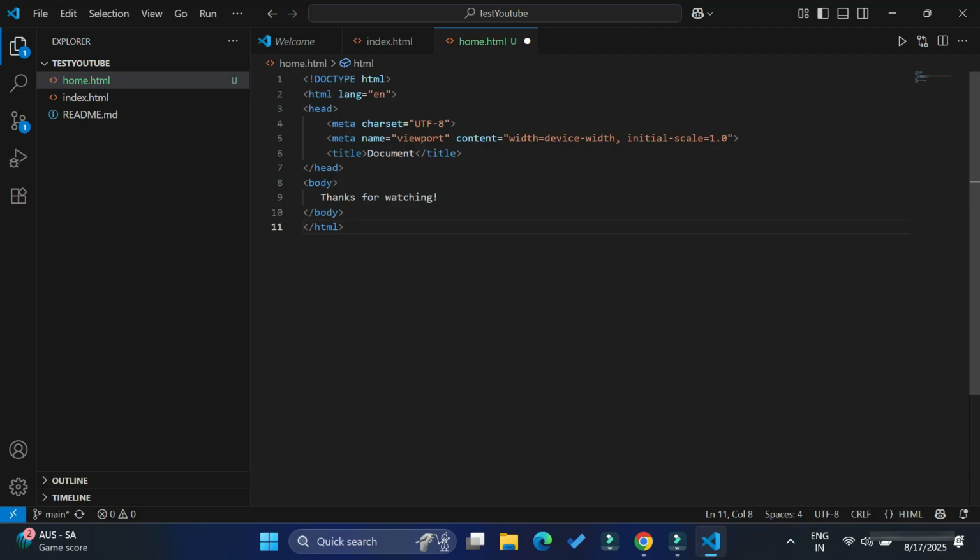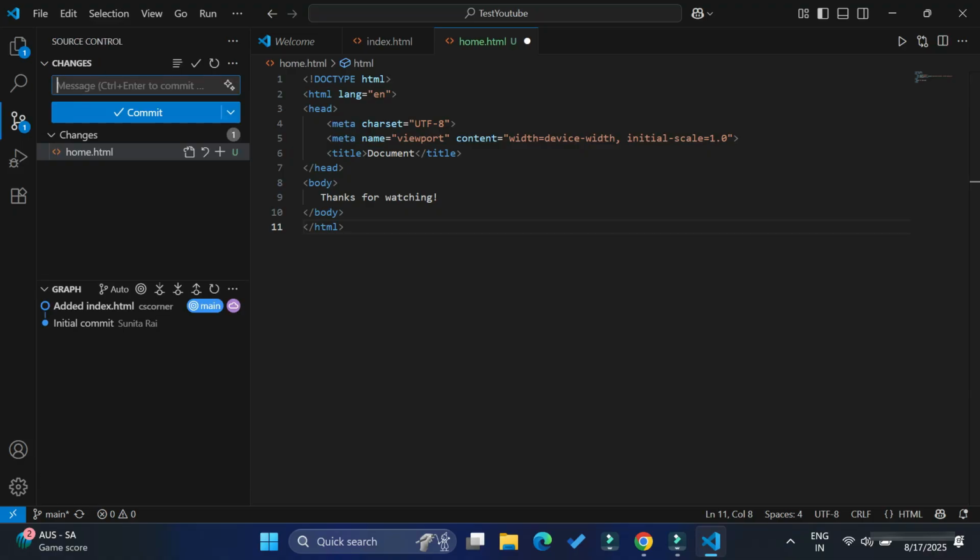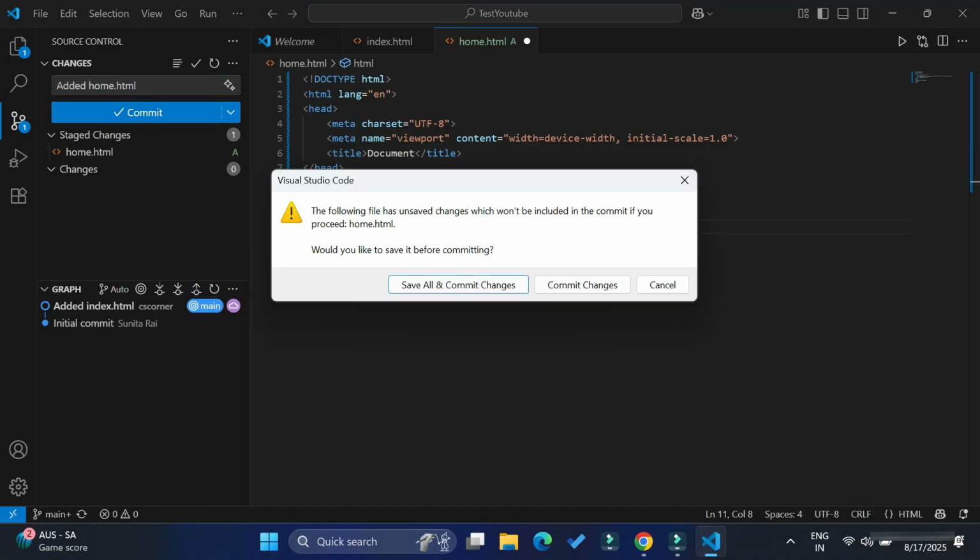So I'm done with my code, and in source control you can again go and check where it's showing the untracked file over here. So let's go to source control and see. Here it's showing untracked. Just click on this plus button and it is added. Now let's commit this. So again we need to provide some suitable message. I'm just giving added home.html, and I'm clicking on this commit button. So commit is done guys.